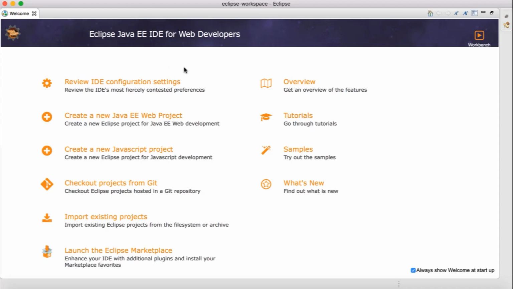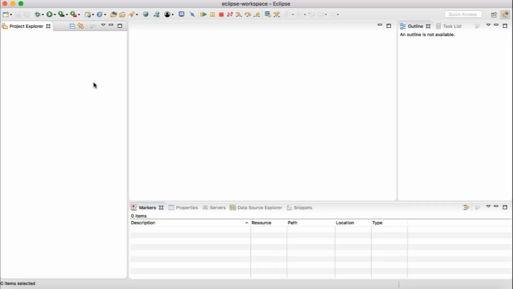When you launch Eclipse for the first time, or when you launch it with a new workspace, you generally see this welcome page. Just go ahead and click close for the welcome page, and this is the IDE that we are going to use. On the left hand side, we have this project explorer. It will contain different projects that we work upon and the different files in those projects, etc.